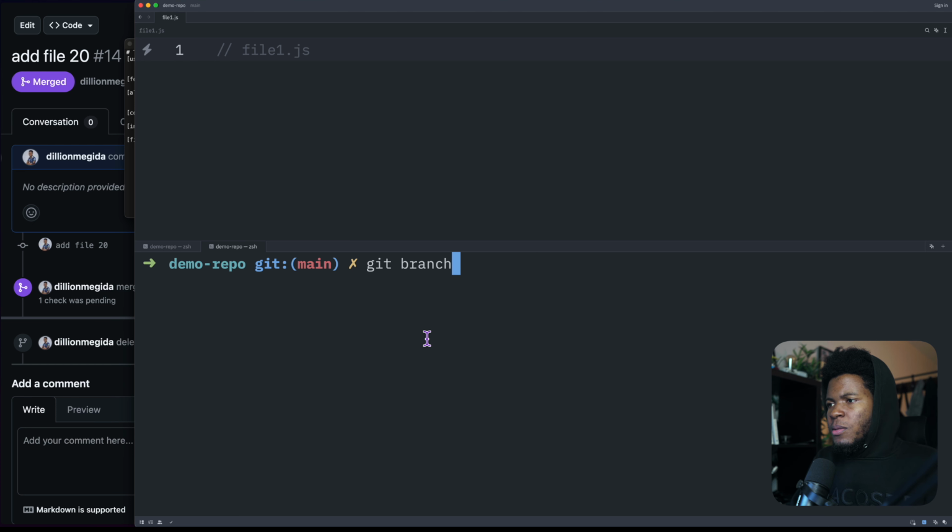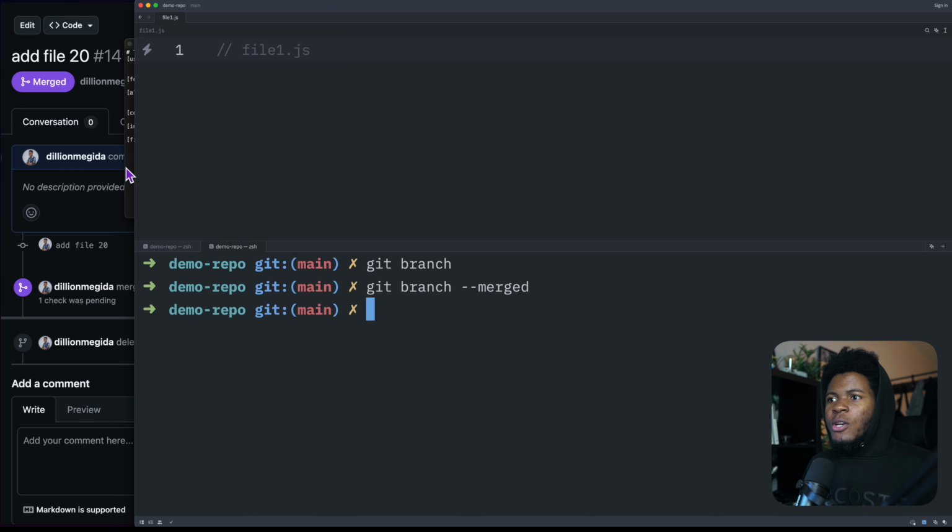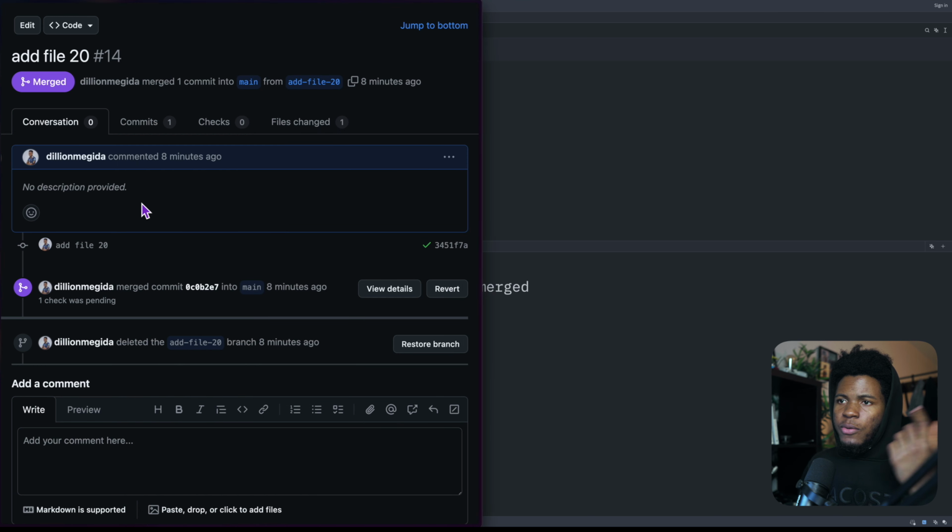And now if I run git branch, I have add file 20, add file 7. If I run merged, currently I don't have any merged, well, except the main. So this is how you can delete local branches that have already been merged remotely.